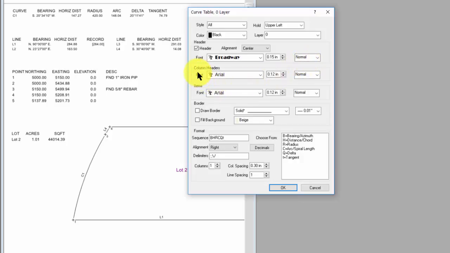Then I see there's a new section for column headers. These are the column headings where it says curve, bearing, horizontal distance, radius, etc. And I'm going to make these the same font size as the table items, but I'm going to make them bold. Kind of a nice little touch there. Then the items themselves have a font, a size, and a style.